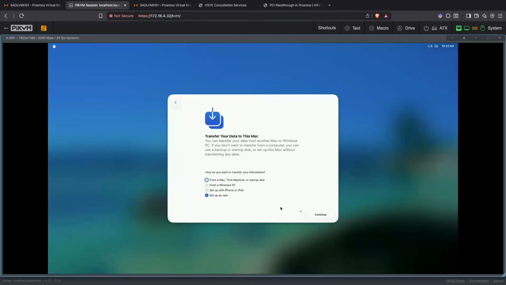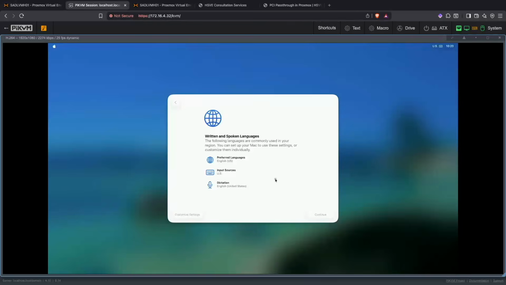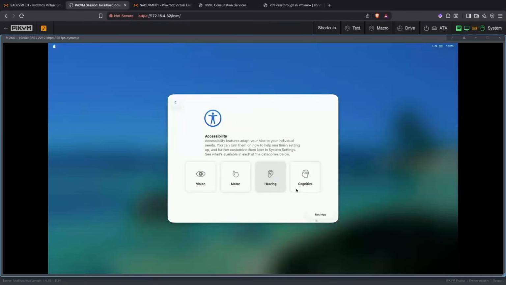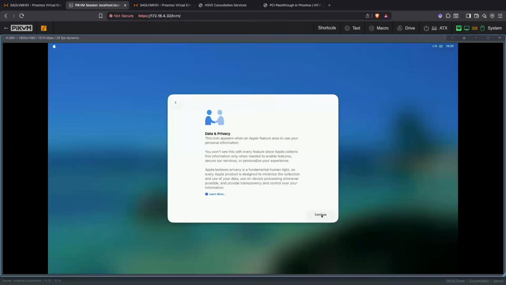I'm going to set up as new, choose whatever you'd like for that. All we're going to do is skip the Apple ID parts, skip the data collection, stuff like that, accept the terms and conditions if you've read them properly, and then we'll be on the desktop.